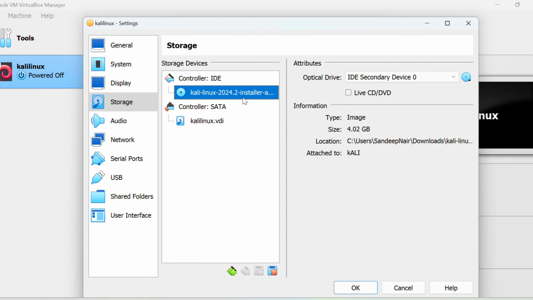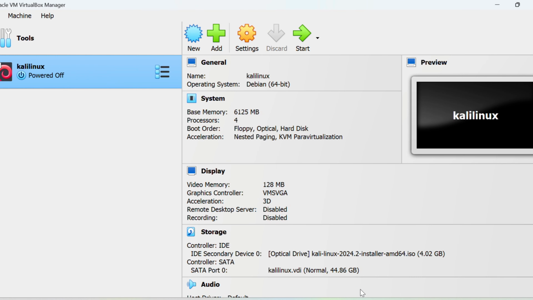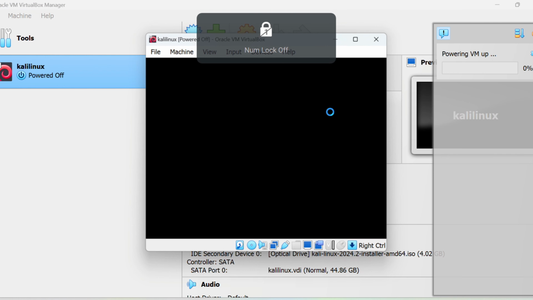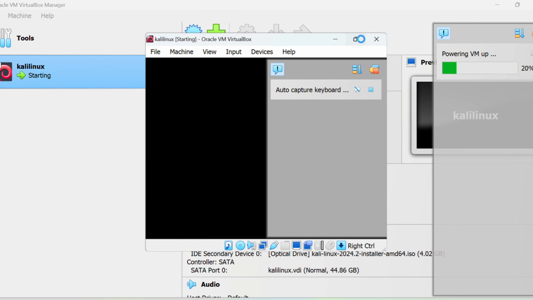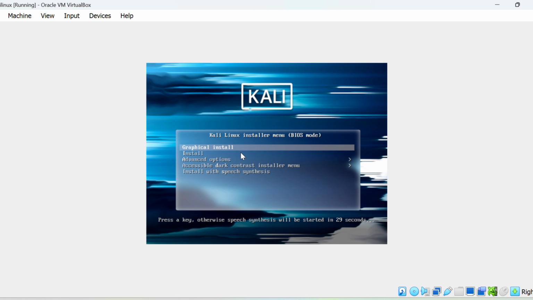Once it is done, you can go to network. In that network, if you want to SSH from outside, make it as bridged network. Once it is done, click on OK. Click on start. So the virtual machine will start now. It's powering up. It will ask for, here we can see 5 options. In that, select graphical install.